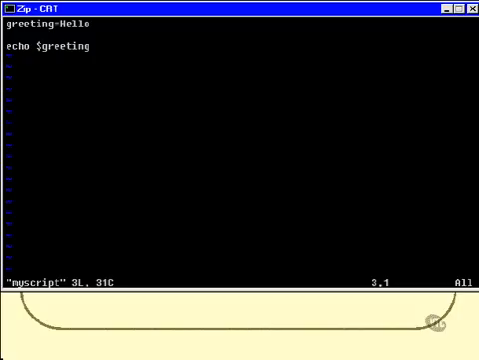There's only 2 lines in the script, and the very first line sets a variable called greeting to a value of hello. In other words, you might think, well, what is the greeting? Well, the greeting today is hello. And then the second line in the script simply echoes out to the screen the contents of that variable. In other words, it's going to echo out to the screen hello. So when this script runs, all you'll see is the word hello appearing on the screen.